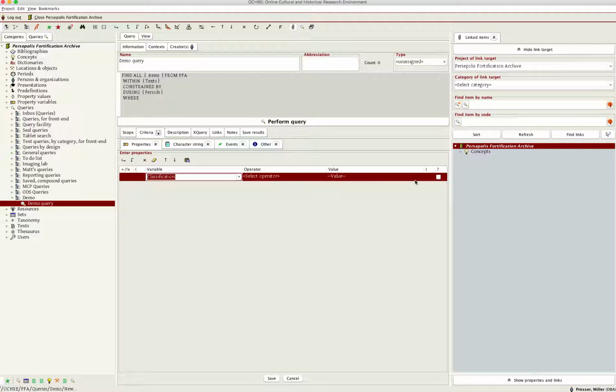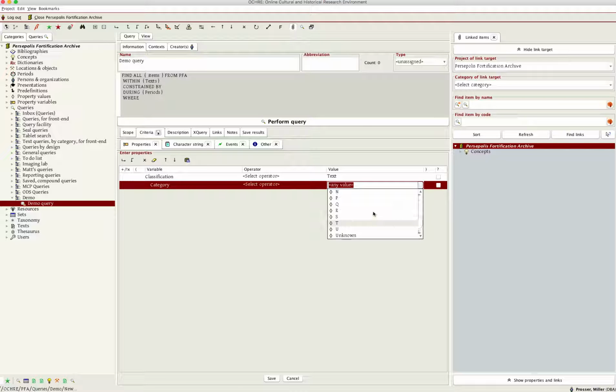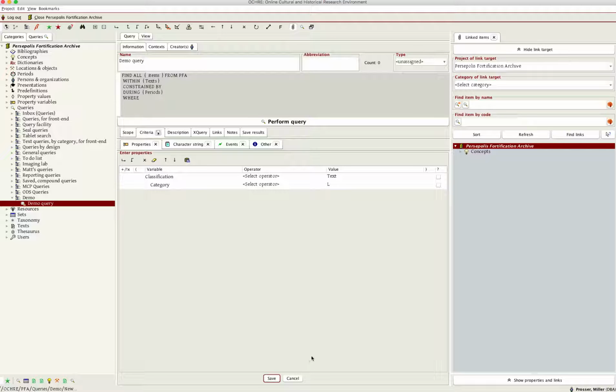I'm going to search for texts in a certain category, and these categories are just based on content. Let's try L. Okay. Save those properties. Activate the Properties tab with that little button right there. You can see these tabs are not active. They have the little X. The green check mark means the Properties tab is active.